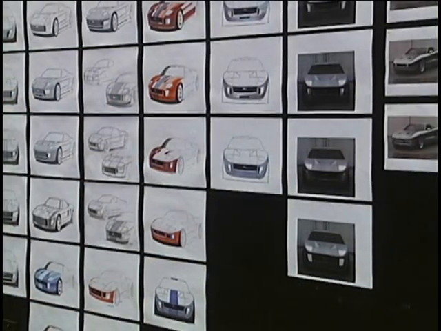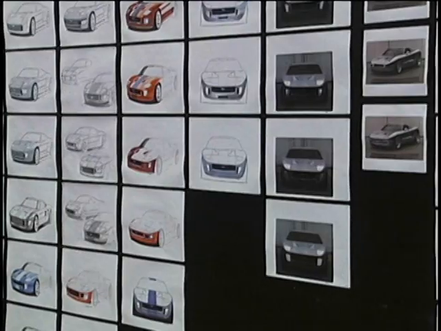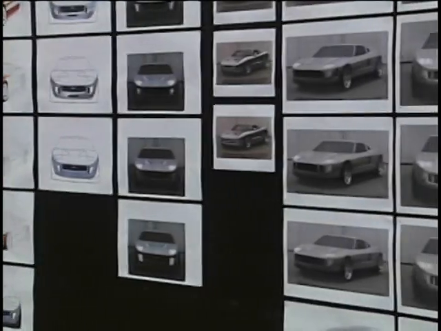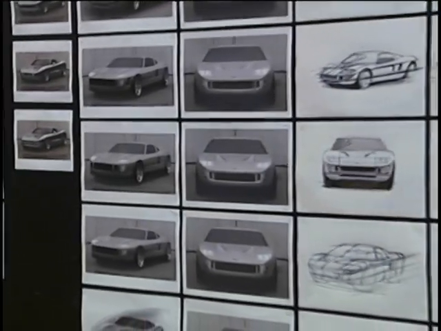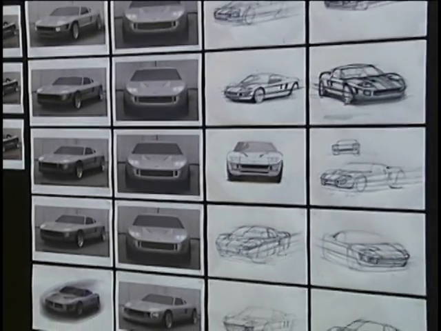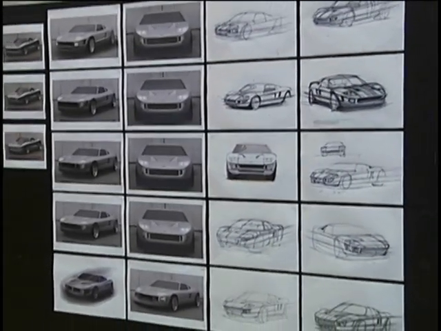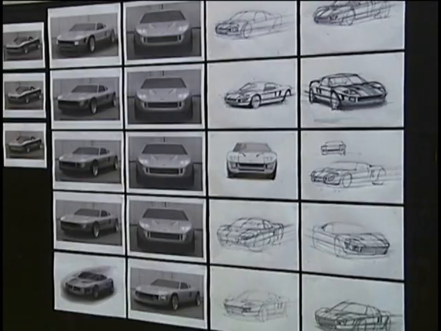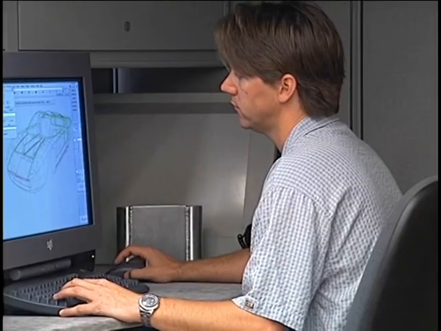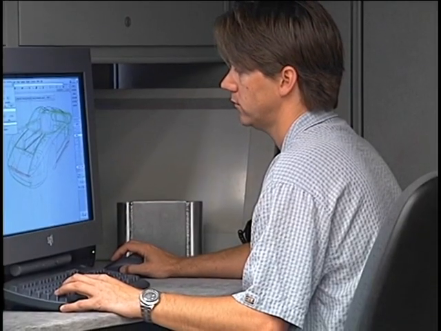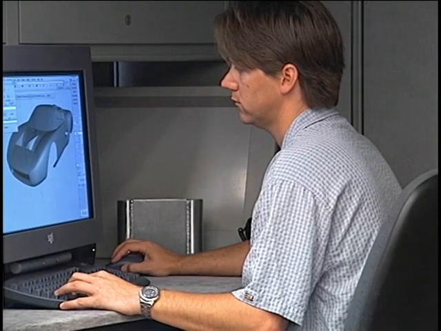The design team reviews and critiques these sketches, deciding on the images with the best appeal and potential. Of the 100 initial sketches, the field is narrowed to the most exciting and feasible designs appropriate for that program's DNA. Now, the computer-aided industrial design, or CAID, process begins.